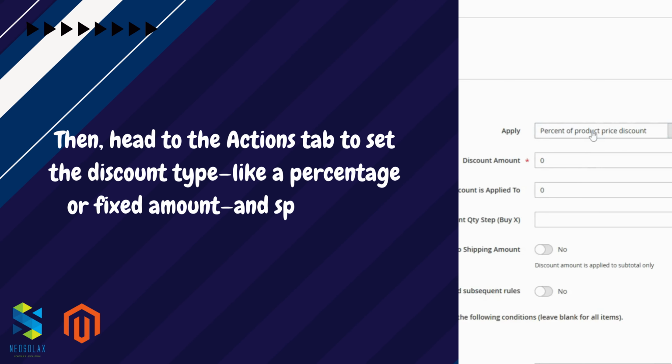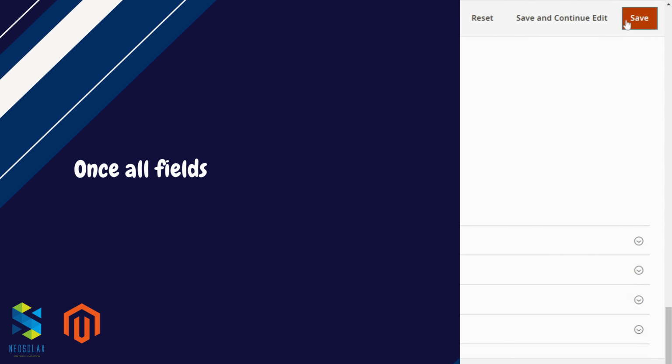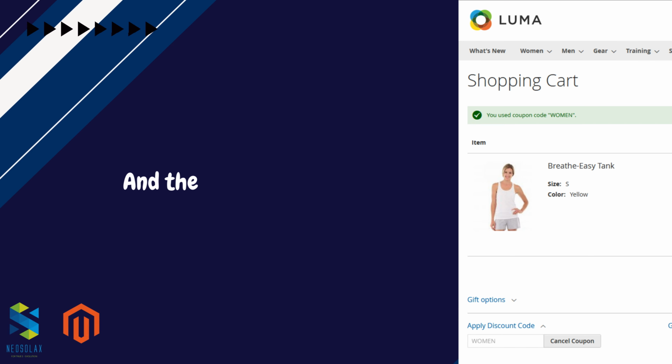Then head to the Actions tab to set the discount type, like a percentage or fixed amount, and specify the discount value. Once all fields are complete, click Save. And there you have it.